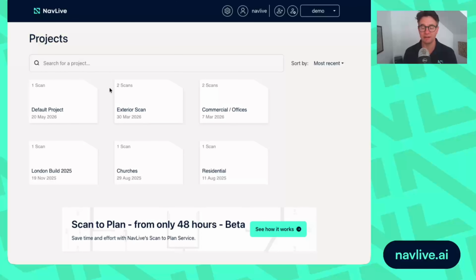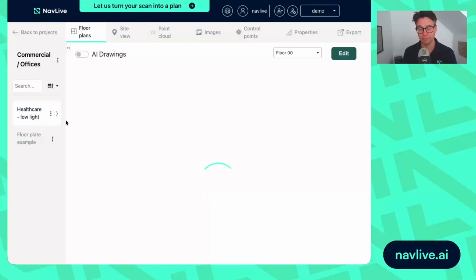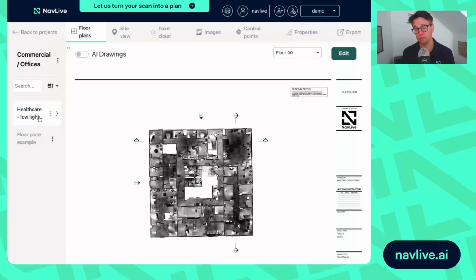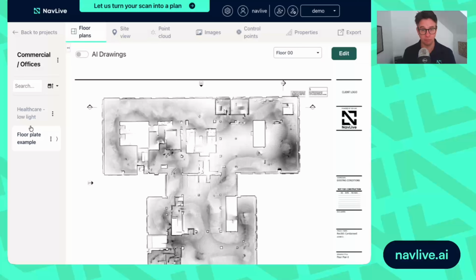We're still grouping scans into different projects, but what you can do now is click into any one of those projects. Let's take this commercial one. And now any scans that are within that project, you can see listed down this left-hand side here. So you can very easily and quickly navigate between multiple scans just by clicking on this left-hand menu.